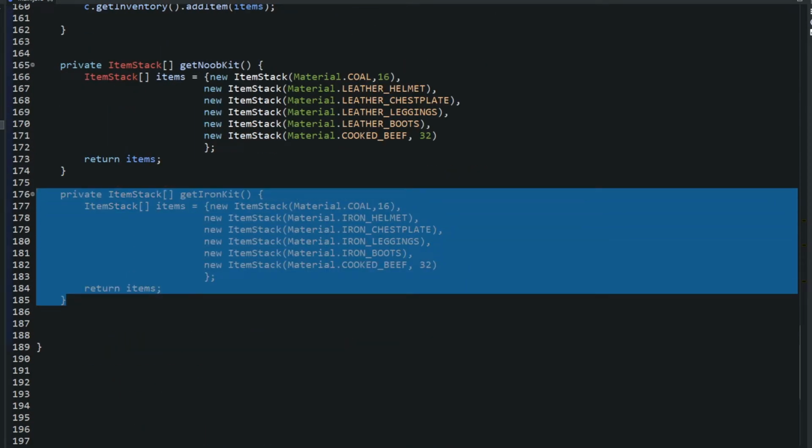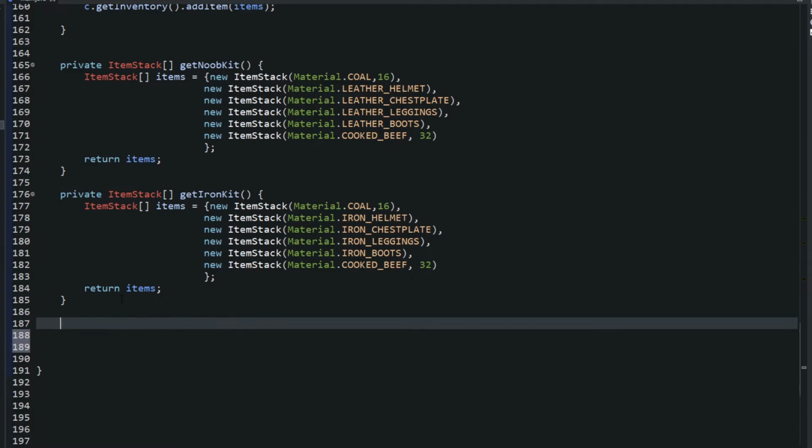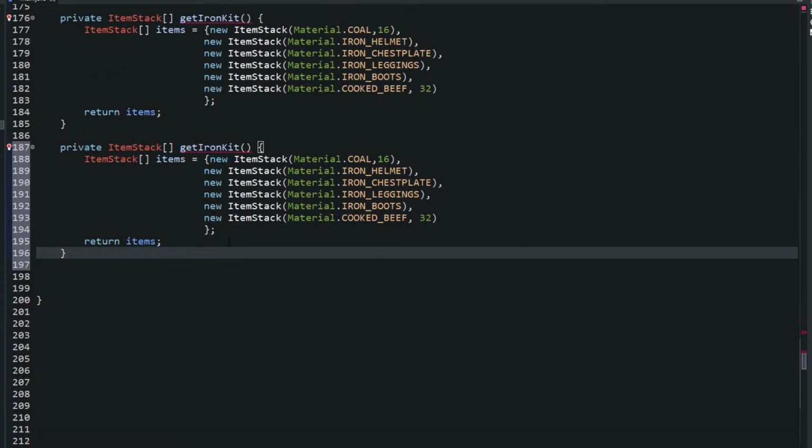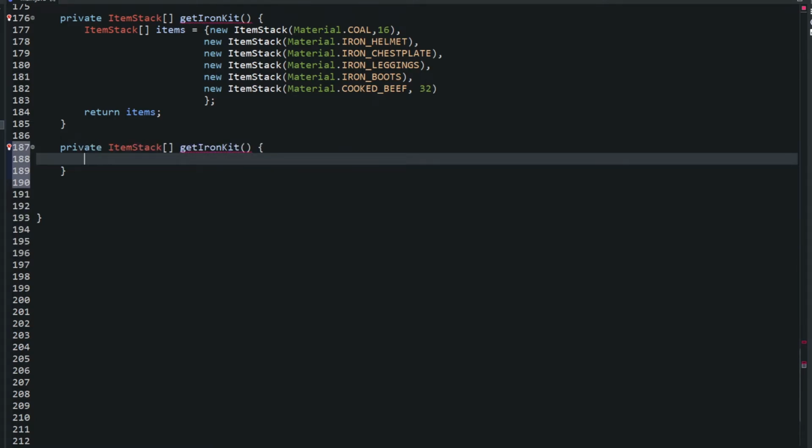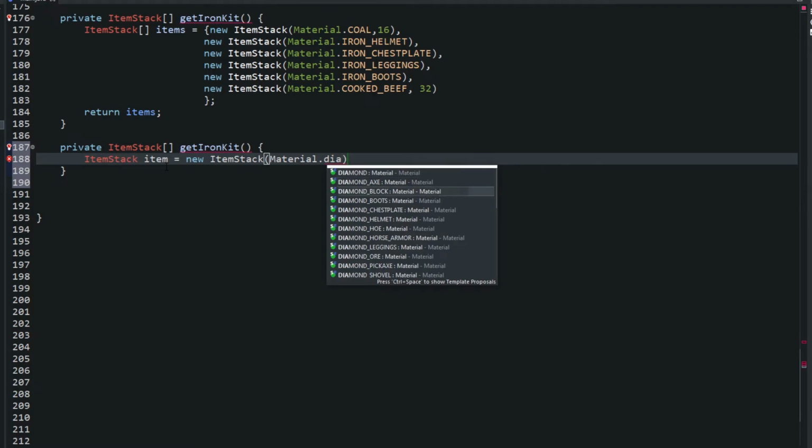Finally, let's grab this one more time, paste it in, and just remove everything inside the method. And we're going to create some custom items. ItemStack item equals new ItemStack, Material.DIAMOND, and we'll do diamond pickaxe.